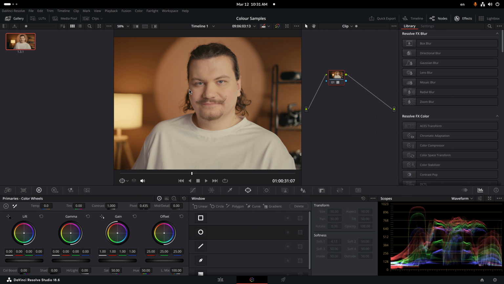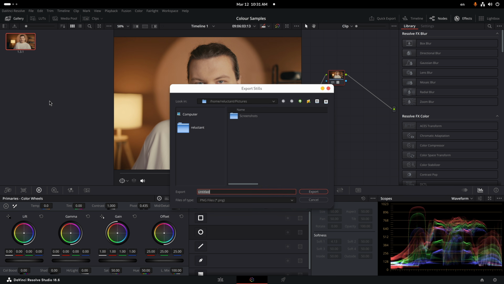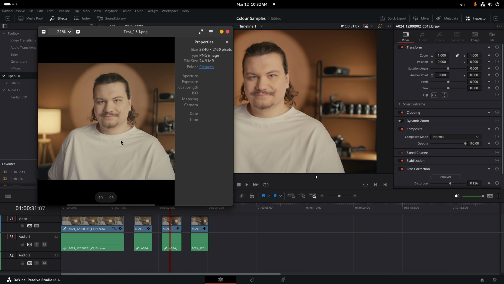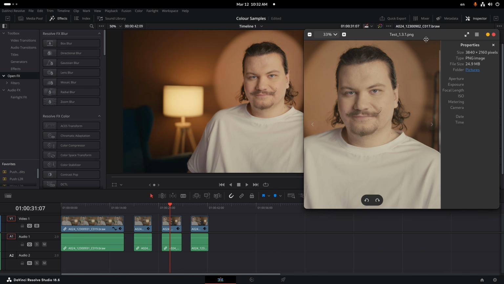It looks okay, colors are decent, but if I decide to take a screenshot or extract a PNG file and then open it in the Eye of GNOME, default GNOME image viewer, it'll look slightly different. Something is off. My skin looks weird and overall image feels less saturated.